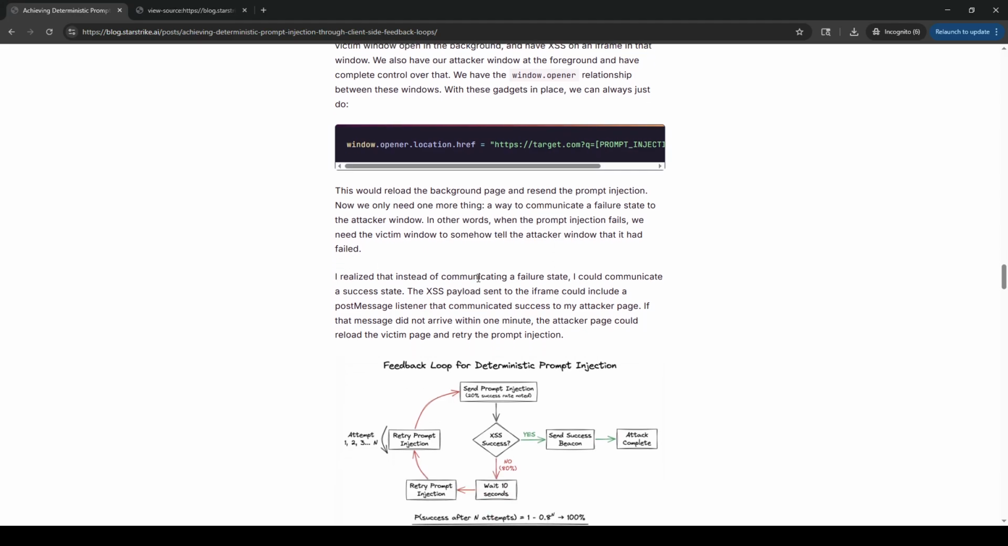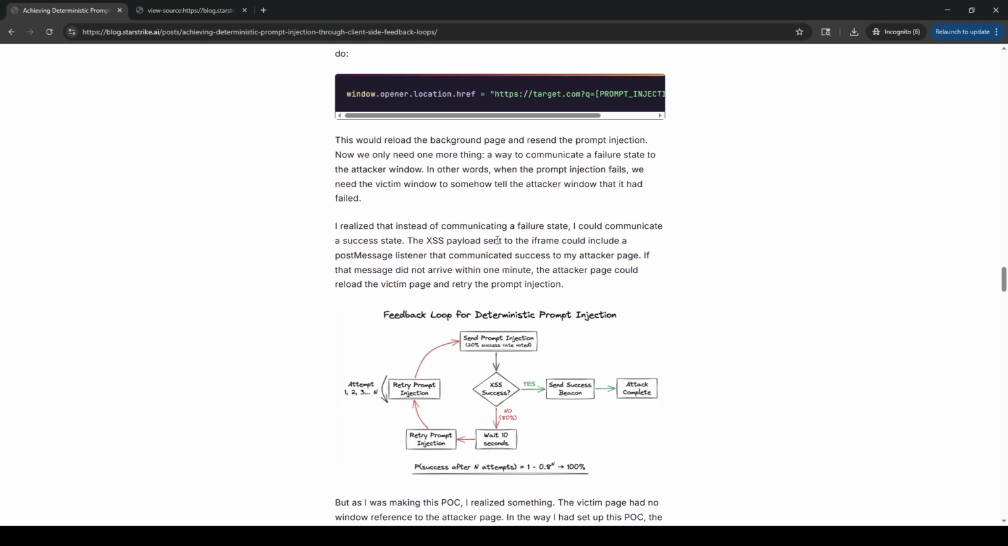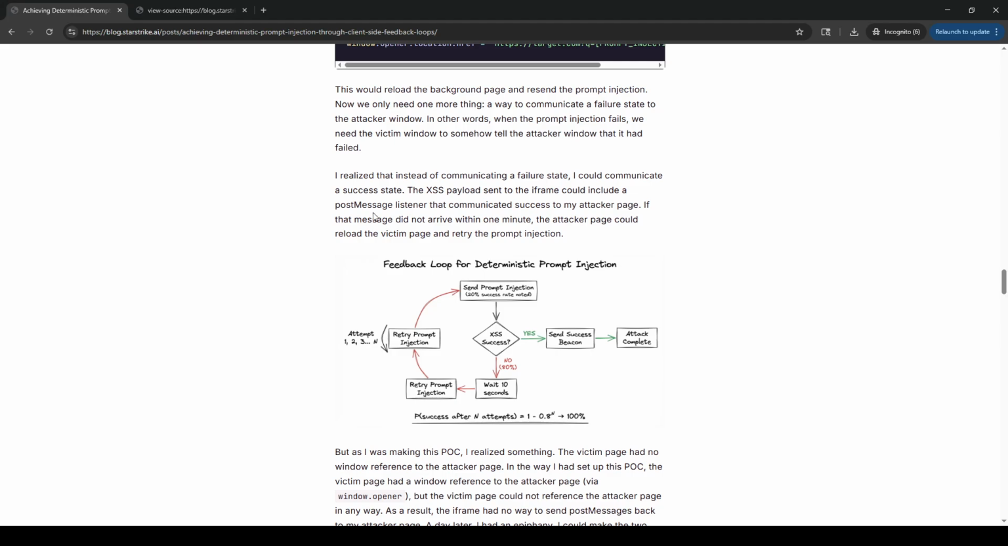I realized that instead of communicating a failure state, I could communicate a success state. Yeah, that works as well if you're doing out-of-band signaling to a remote server. The XSS payload sent to the iframe could include a postMessage listener that communicated success to my attacker page. Okay, you could also do that. That'd be way easier. If the message did not arrive within 1 minute, the attacker page could reload the victim page and retry the prompt injection.